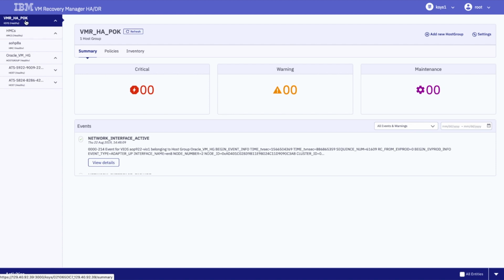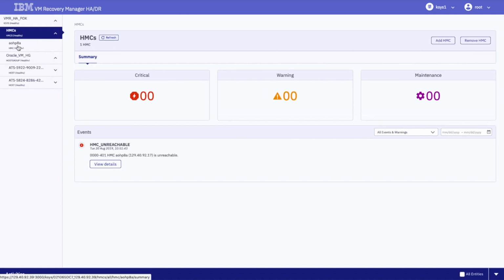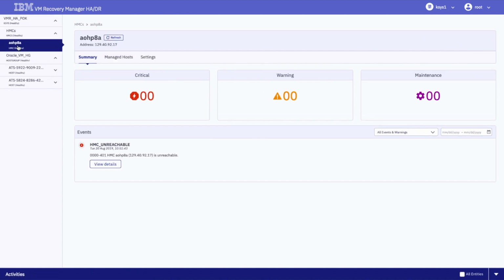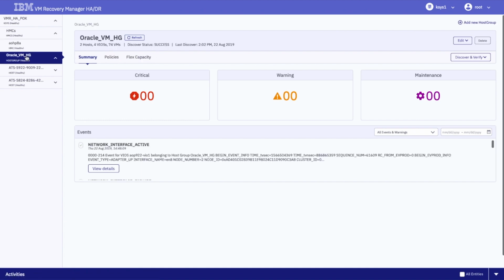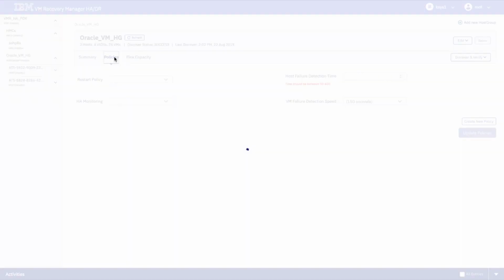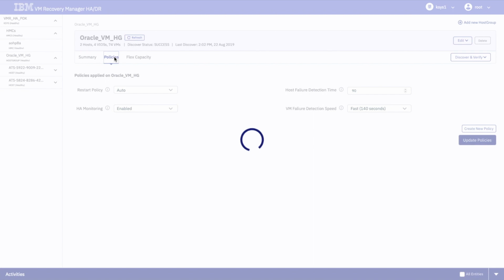So you'll see that there's the name of my cluster. I happen to call it VMR-HA, and it resides in Poughkeepsie. HMCs, you'll notice that I've only got one in my configuration, even though they recommend multiple. The managed host is only going to show me 2 hosts. Here's my host group definition that I called Oracle VM HG.